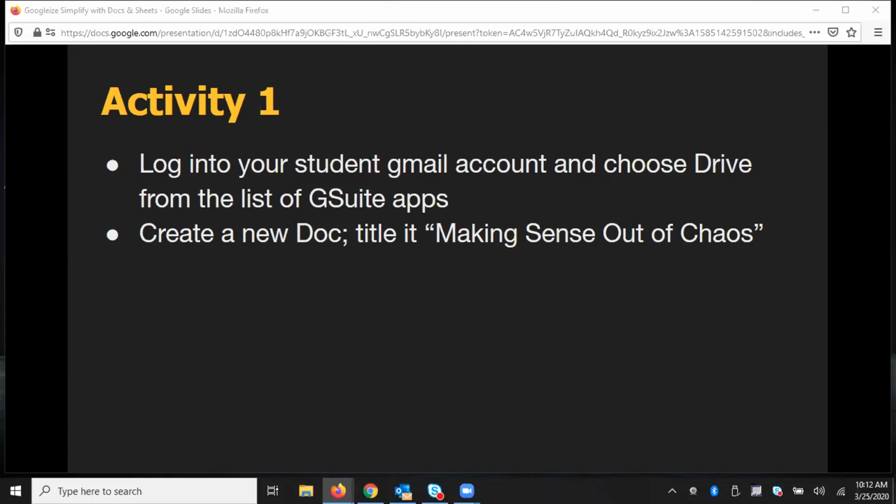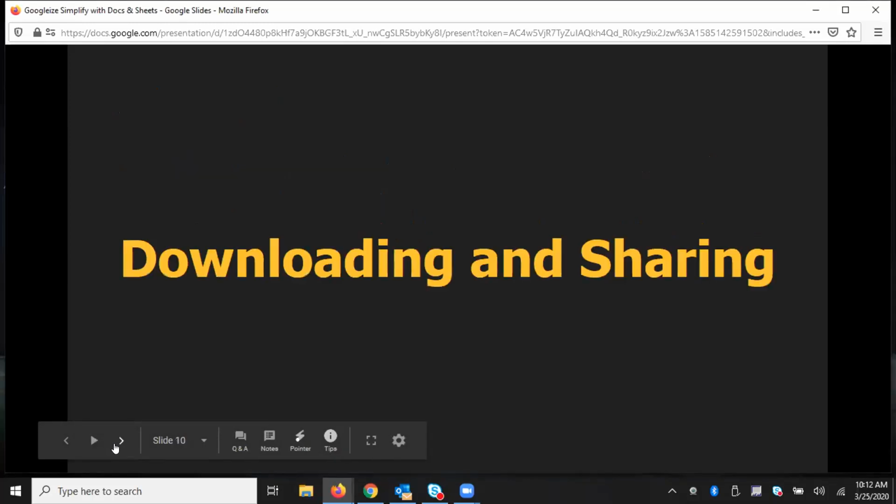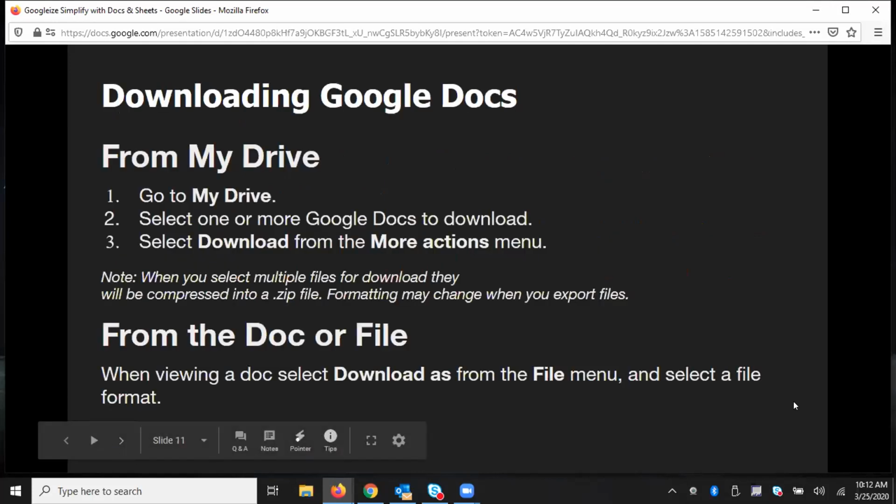Let's keep on going. So now you have a new document, and you may have created some homework. So now we want to talk about downloading and sharing. So downloading from Google Docs, you can go to your drive and you can select multiple documents and you can download them. Just keep in mind that when you do that and you download them, they're going to be in a zip file. From the Doc file, you can download directly from there as well.